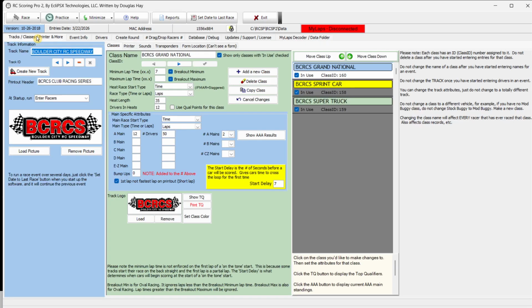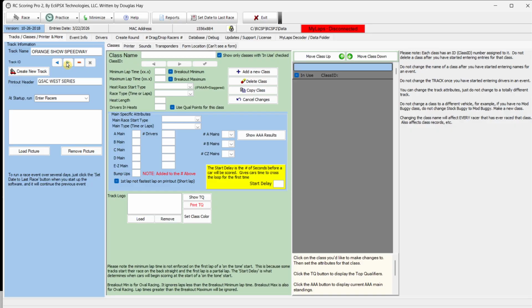Here we jumped into the tracks, classes, and printers and more. So you can see there's a sub bar right here for classes, printers, and whatnot. The important one is setting up a track. When you initially set up a track, we've done that. You can see I got BCRCS. I can scroll through. I have Orange Show and I have TQMA.